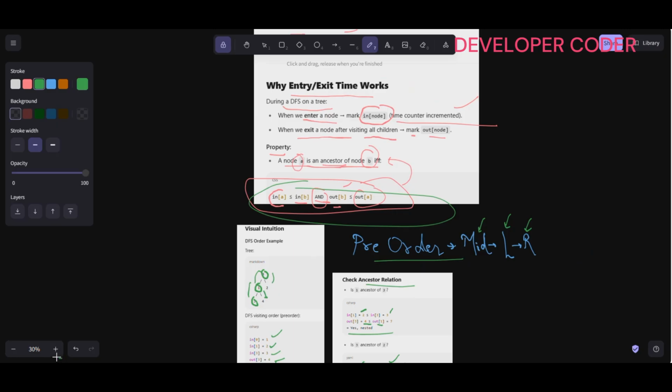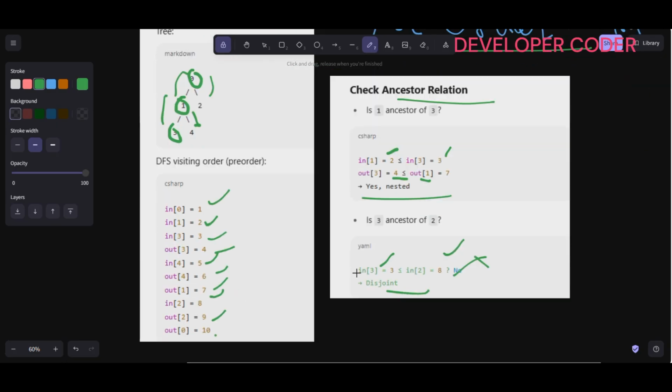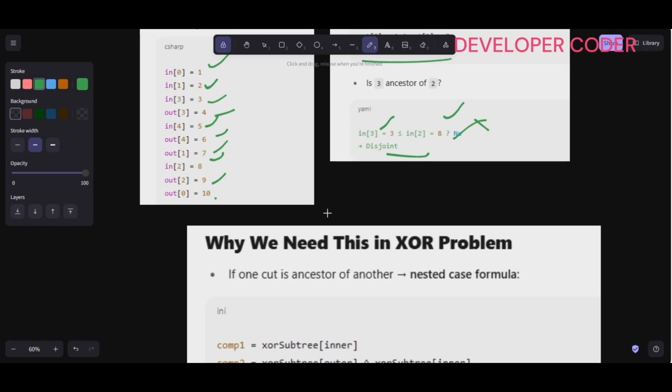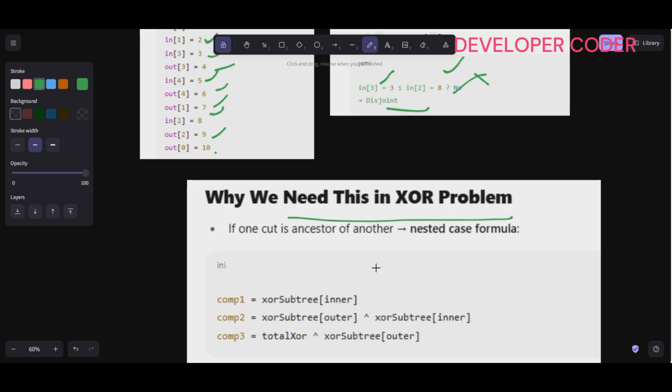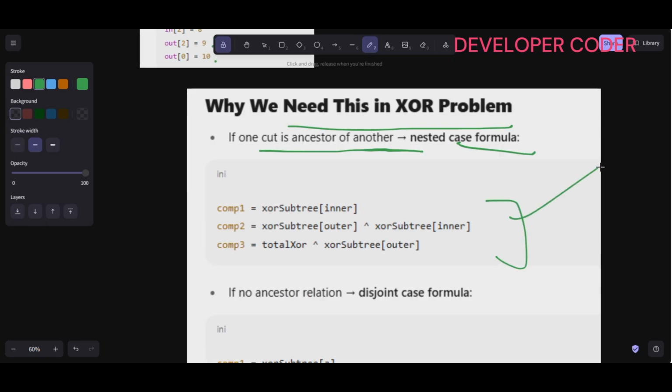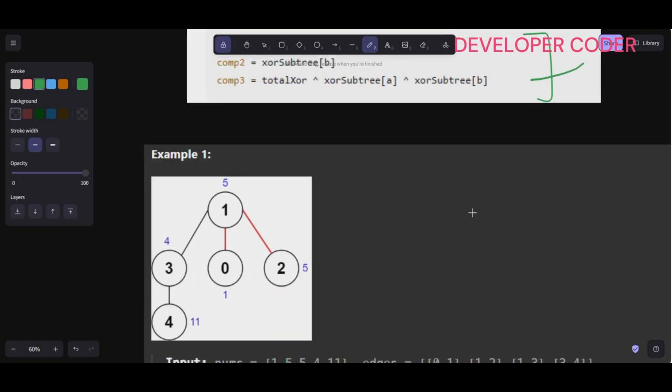Okay, this is done. Now why do we need this in the XOR problem? If one cut is an ancestor of another, use the nested case formula. You already know this. If there is no ancestor relation, use the disjoint case formula. Very simple. Okay, this is done.